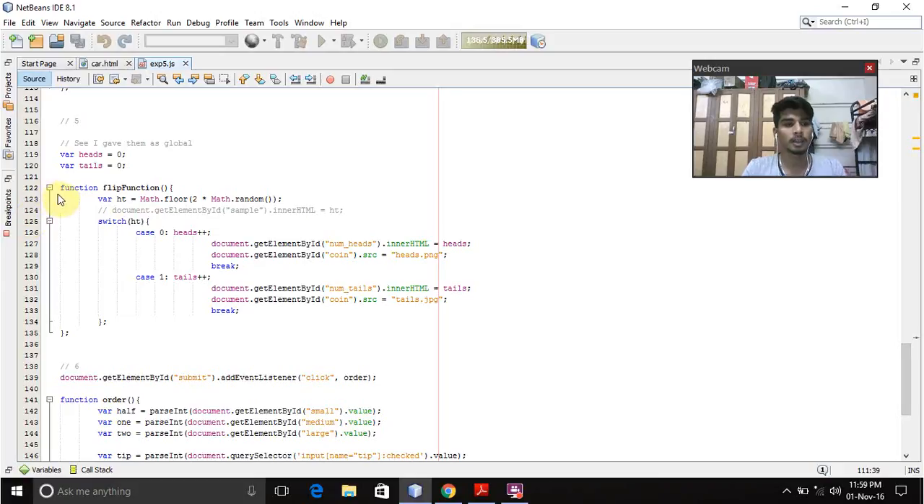Here I am creating a function called flip function, and the variable uses Math.floor, that means 2 times Math.random. That means randomly it will change. When the coin is flipped it will show, first time head, after that it randomly changes. In the first case if it is heads, the head is 0 and it is incremented by 1. Then in the next coin flip it should display tails, and it is also incremented.